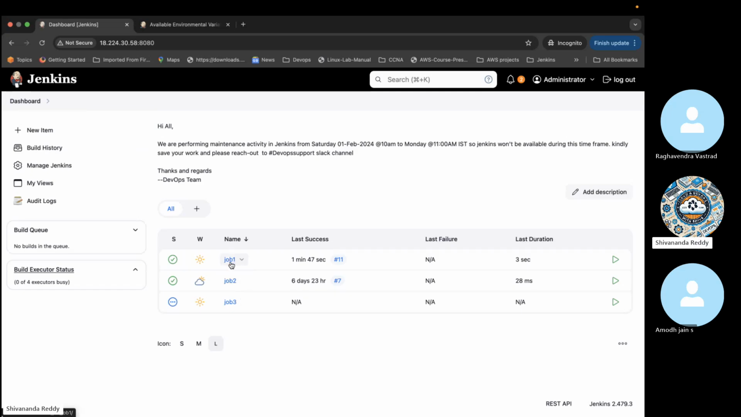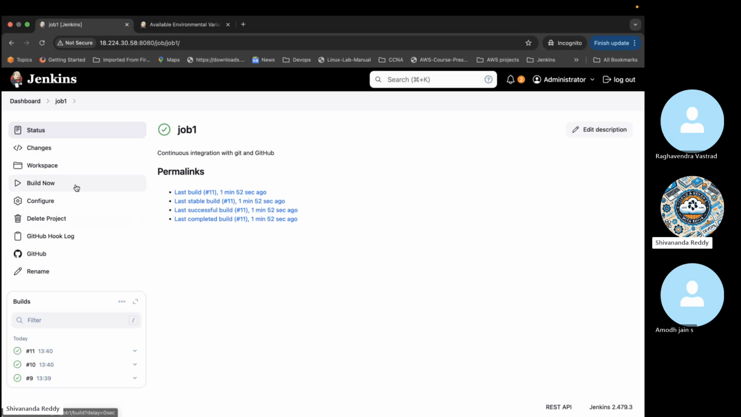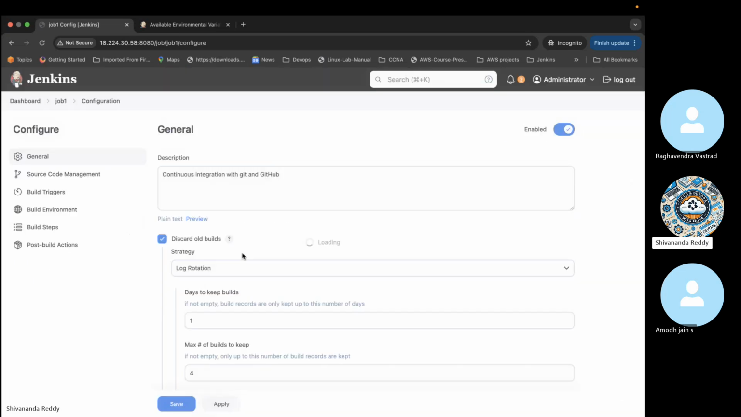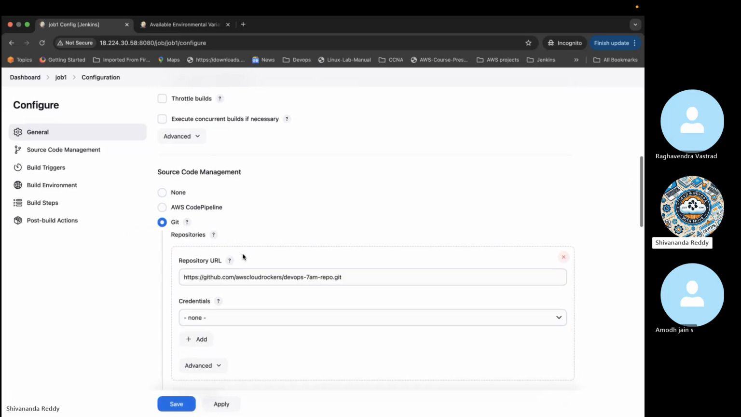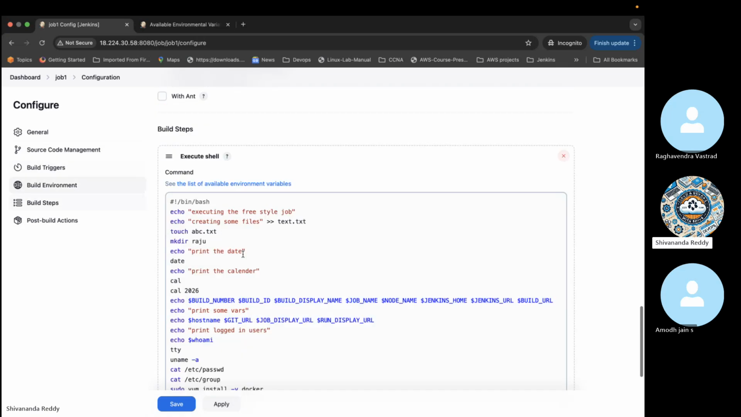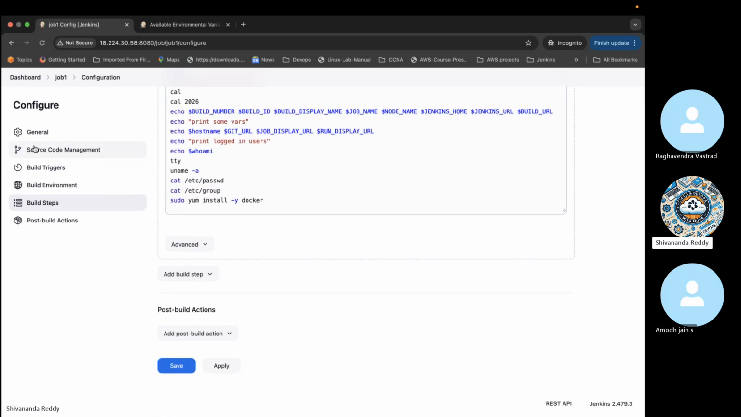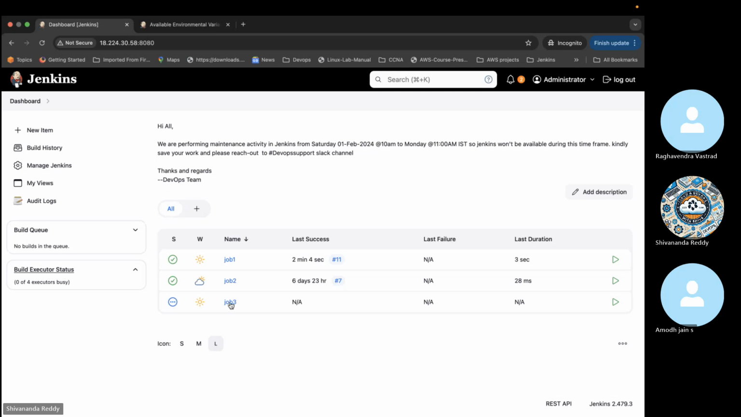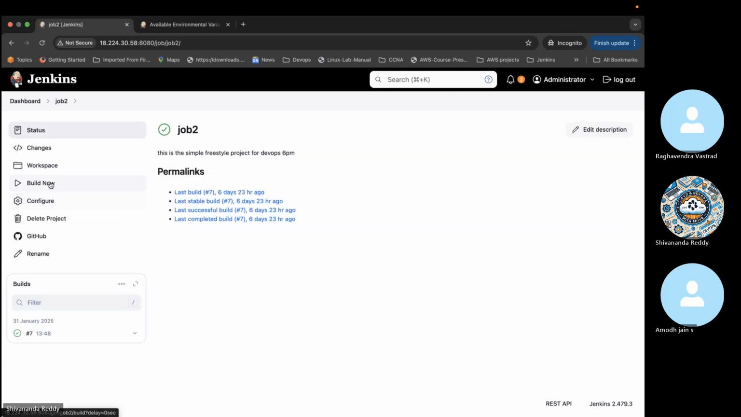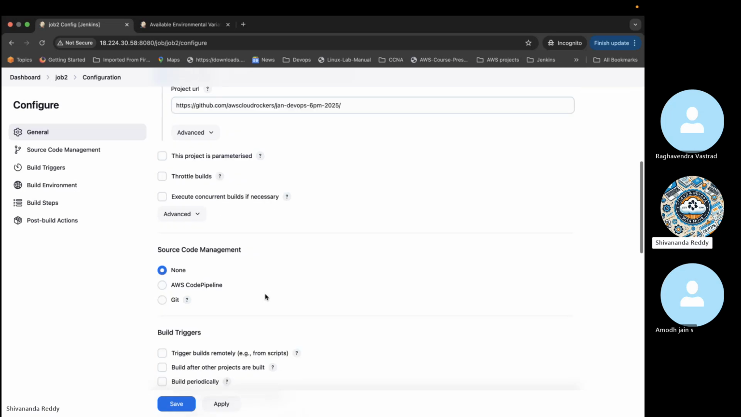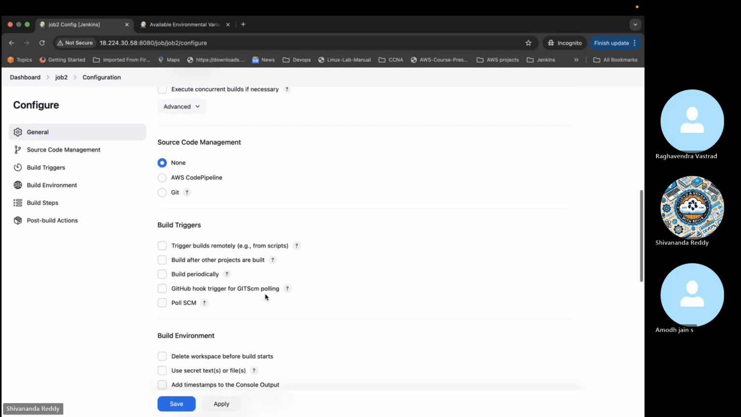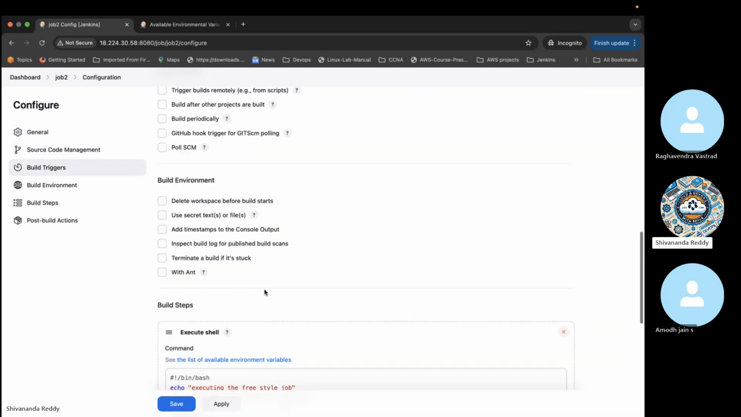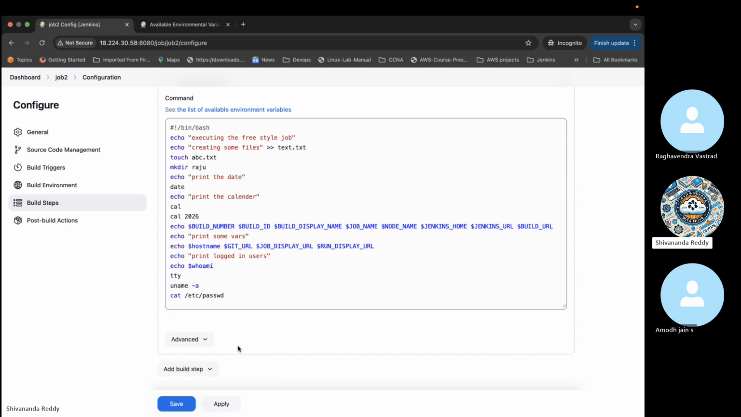What I need to do: in job 1 configure, I have Git, which should be required for this one. I have enabled Git. Then we have the script. That's fine. Then I'll go to job 2 configure. Here also Git is there. It's okay, Git is not there. I didn't configure Git, but I put the shell script. That's okay. Then apply and save.